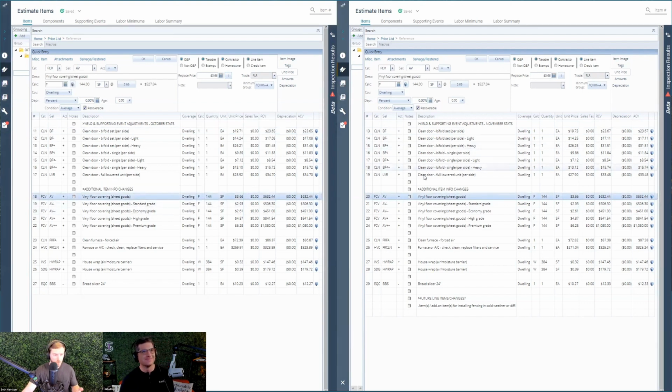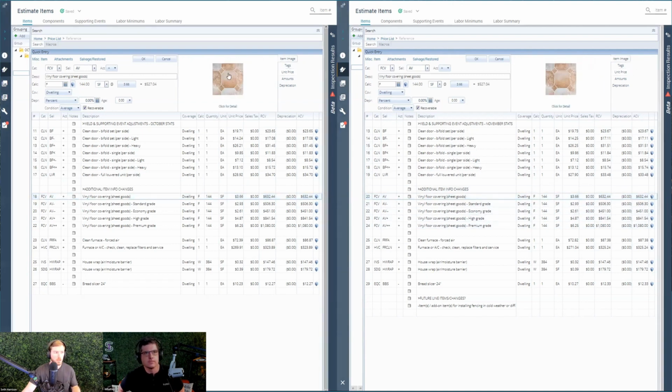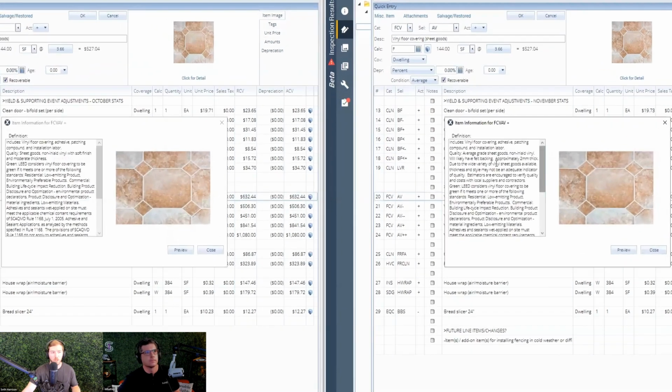There are 5 different line items around vinyl floor covering sheet goods. Standard grade, normal, economy grade, high grade, premium grade. What they've done, I'm going to come to the item image and actually click on the additional item information. And I'm going to highlight the quality field here, because what they've done is in October, last month, the quality section said sheet goods, non-inlaid vinyl with soft finish and moderate thickness.